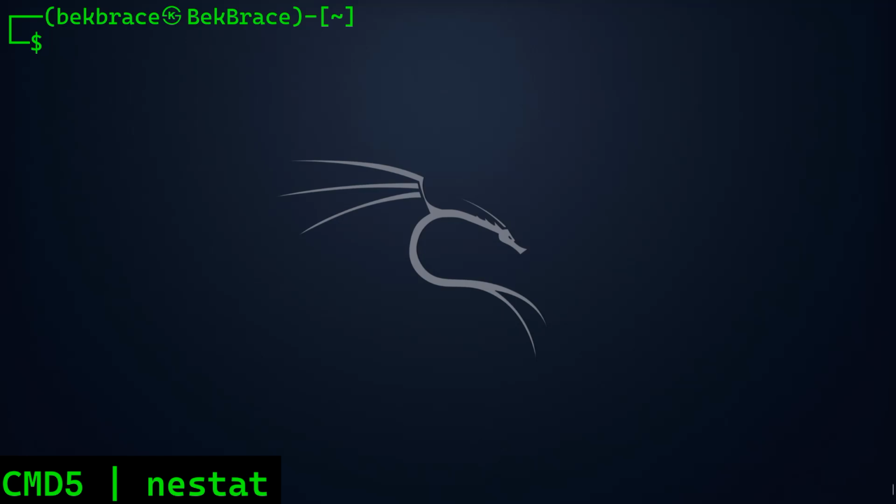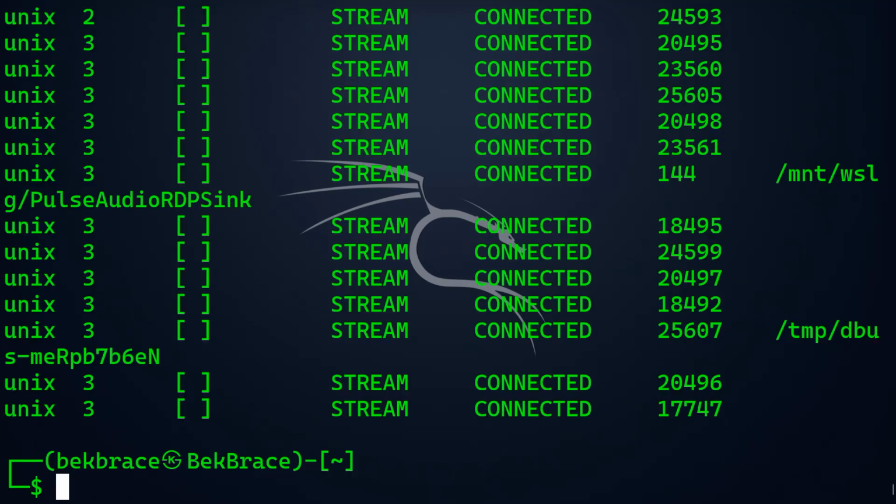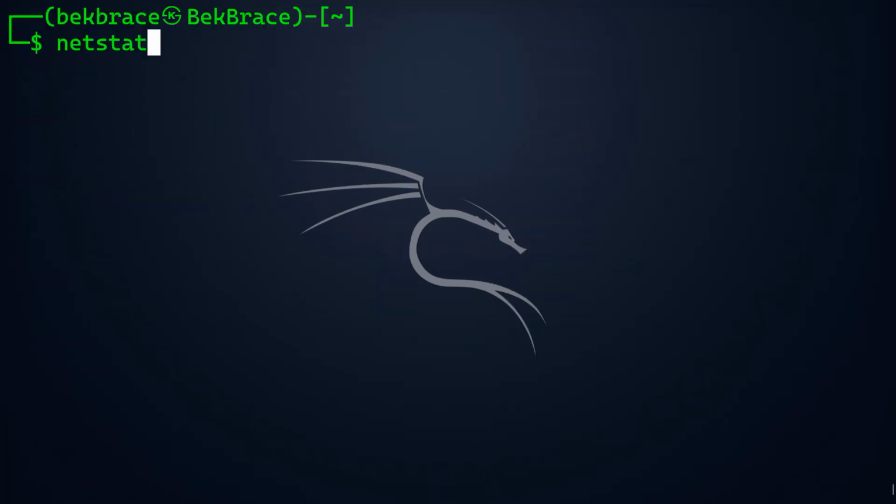Alright, let's get going. The next command that I have for you today is netstat. The netstat command displays the network connections, routing tables, interface statistics, masquerade connections, and multicast memberships. You can run it on its own like that, or also there are some options that you can use. And let me show you some of those options. So do -tuln. The t is used to show TCP connections, while the u is used to show UDP connections. The l is used to display only listening sockets, that's what the l stands for, and finally the n to show numerical addresses instead of resolving host names.